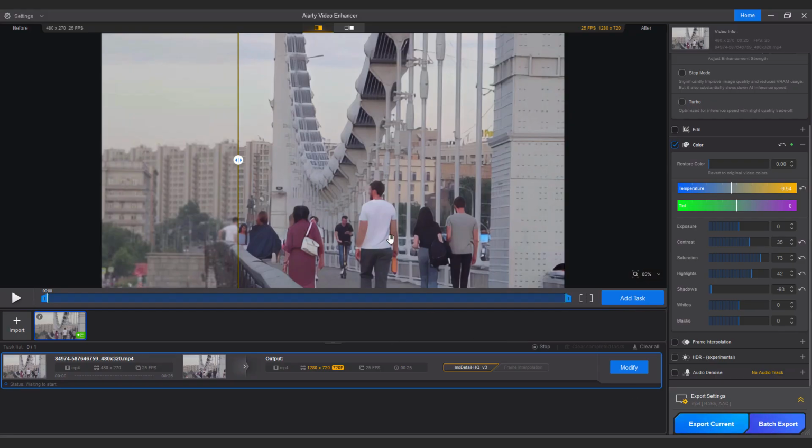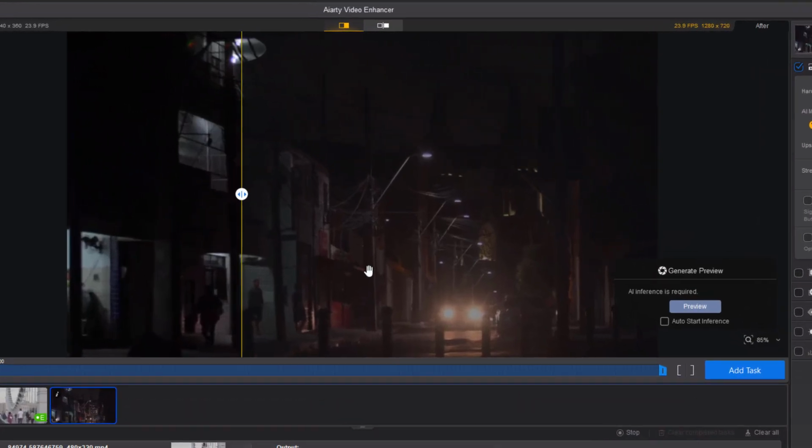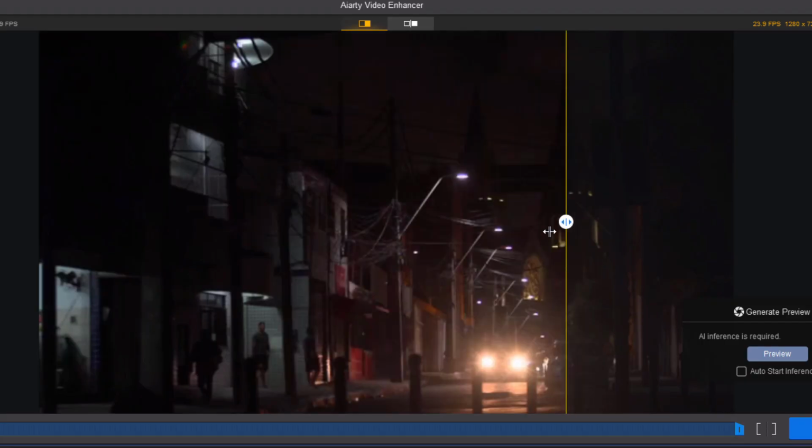Let's add in another video clip. Come down here where it says import, click on this. Let's take a dark clip now and open this up. Here we go, pretty dark. Now this is using the same settings we just used. We were trying to darken things down, and it doesn't help in this case.